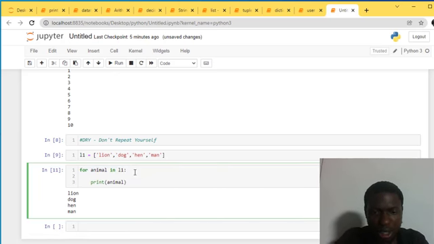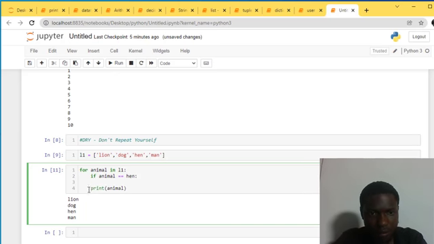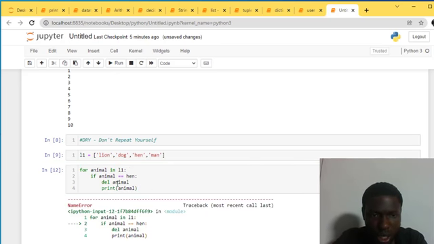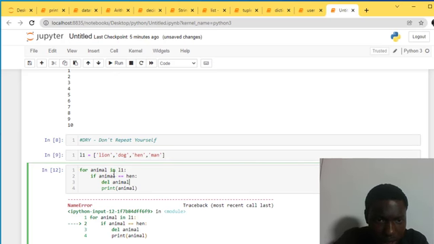Now we can check something. We can check that if the animal is hen, don't print it. If animal is hen, just delete it altogether. If the animal is hen, delete animal and then print animal. So we're having delete animal equals hen, print hello. Let's instead of using the delete, let's just use print hello.